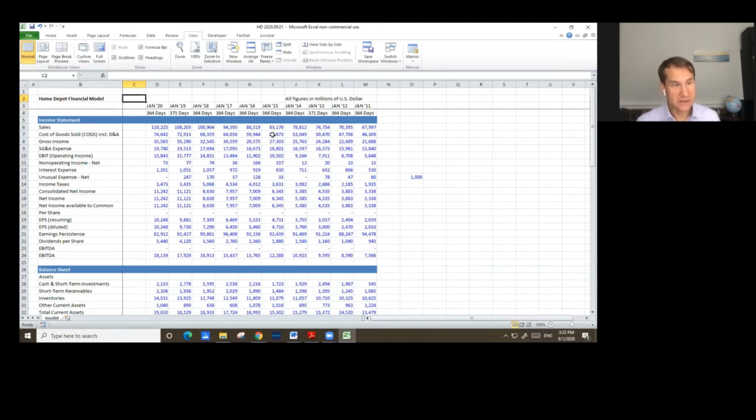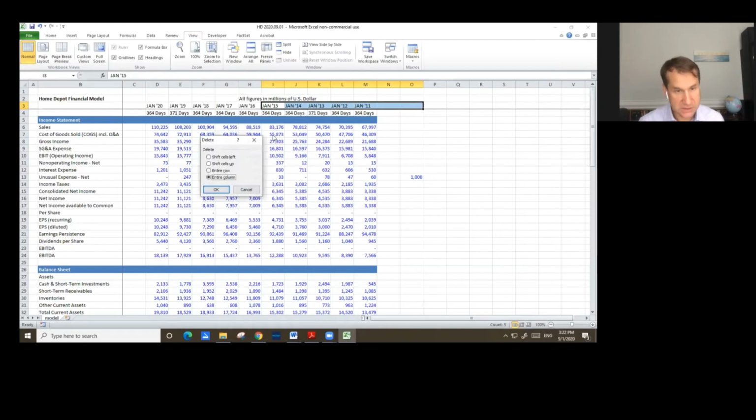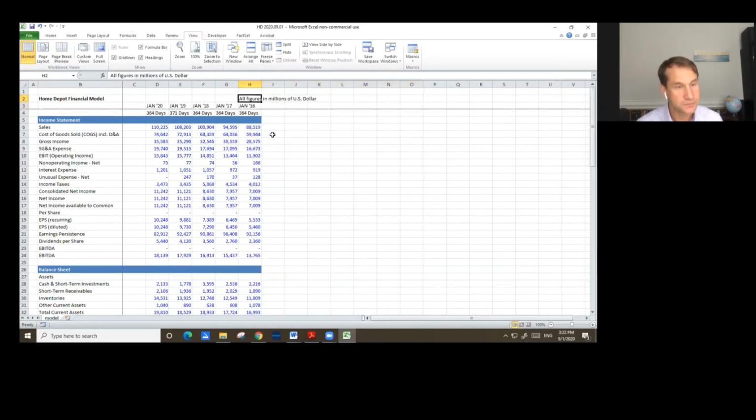So I will take 5 of those years, copy this, and that's all I'll use. I'm not going to use these earlier periods. So I'll press Alt-EDC, and then I'll delete these other columns.